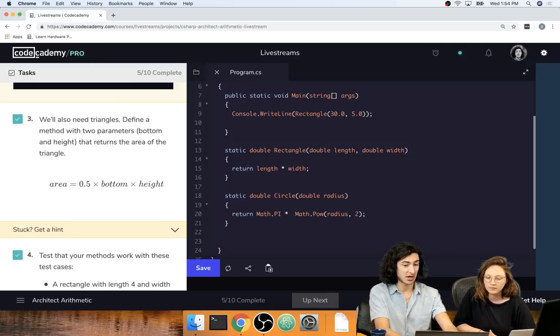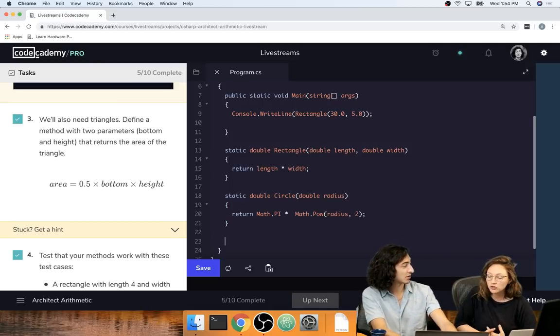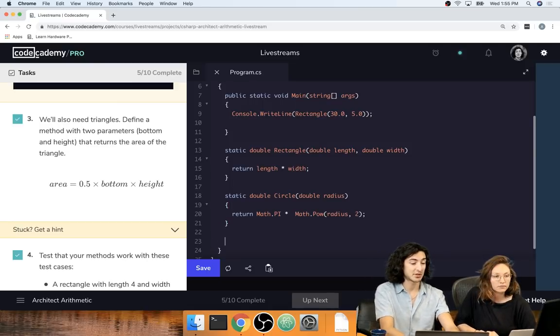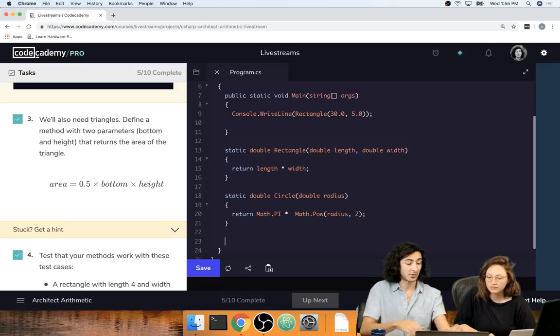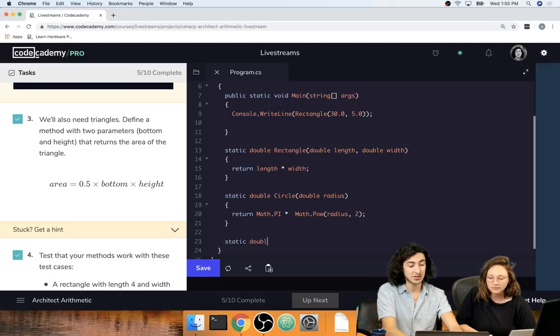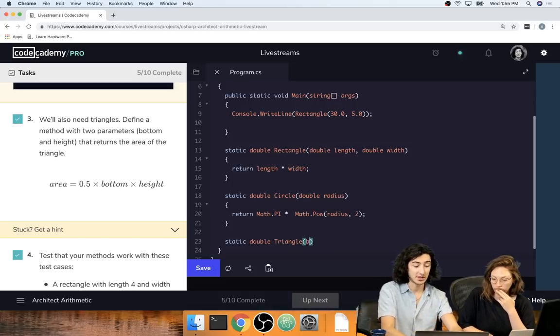I think for the sake of time, I'm going to write this one out. So pretty similarly, area equals half times bottom times height, which is just another formula. So it's going to look pretty similar. Static double triangle. Again, I'm going to need two arguments, the bottom and the height.